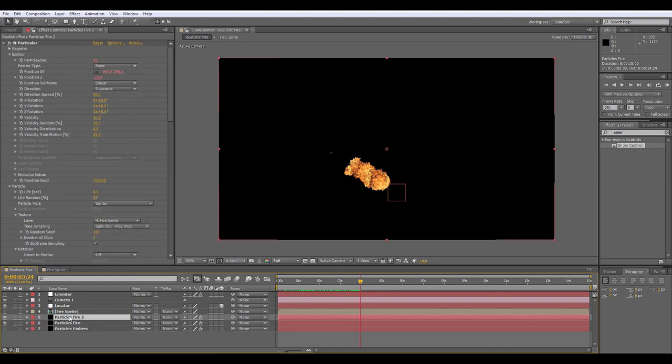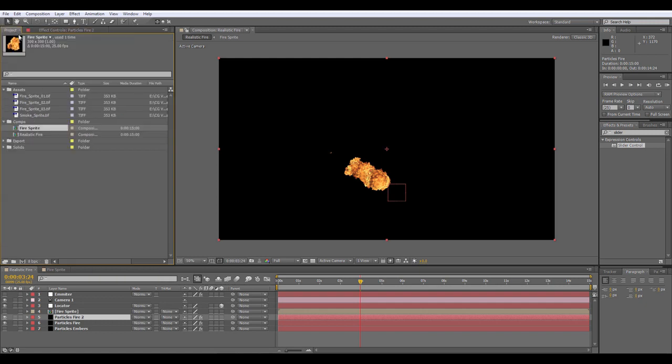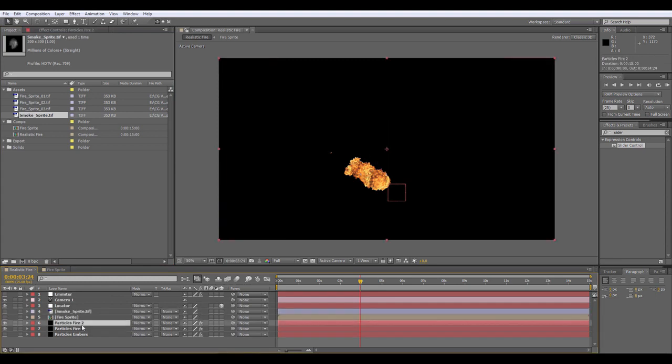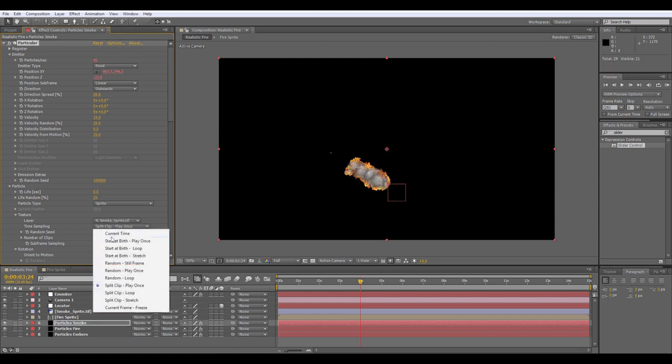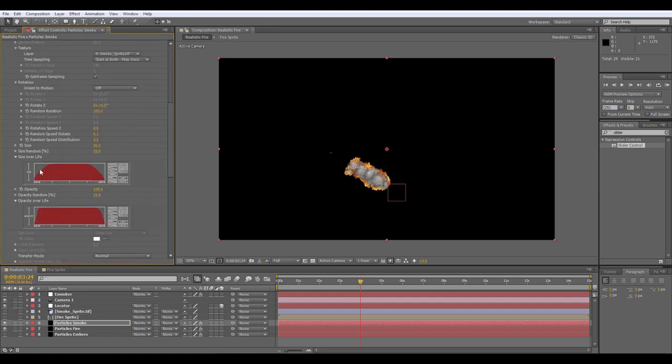We'll duplicate this one more time. This will be for the smoke. First we'll bring the smoke sprite, drag that into our comp, rename this smoke, just smoke. Go to the textures, particle sprite. We'll choose the smoke sprite. We'll change this to start at birth, play once. Then we'll come down here and we'll choose size over life. We want to do something along these lines.